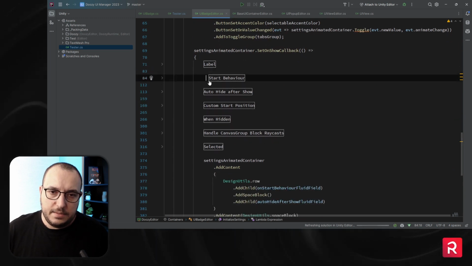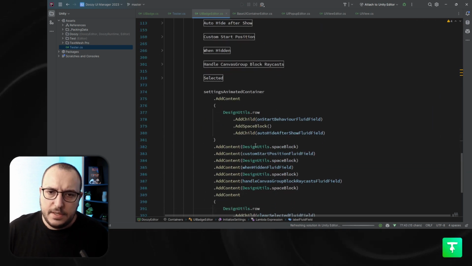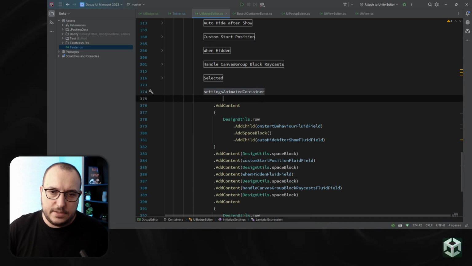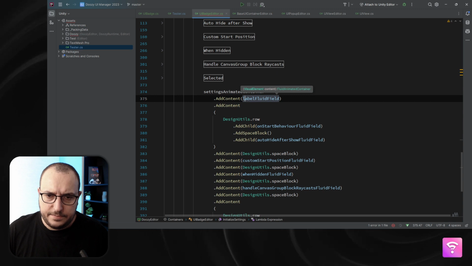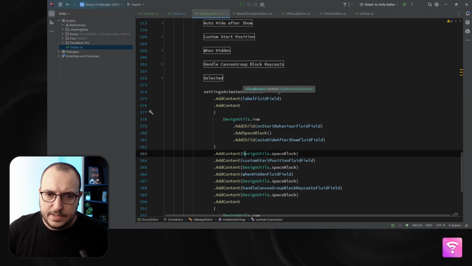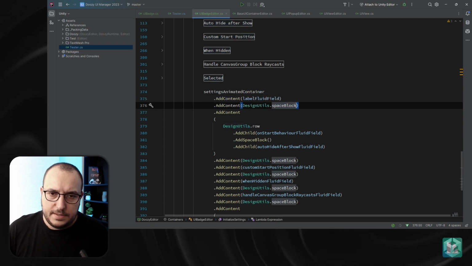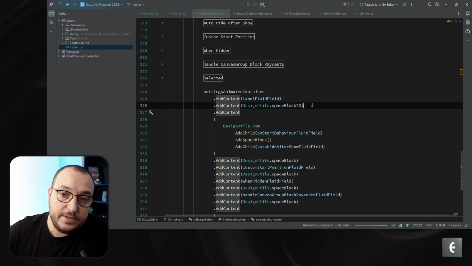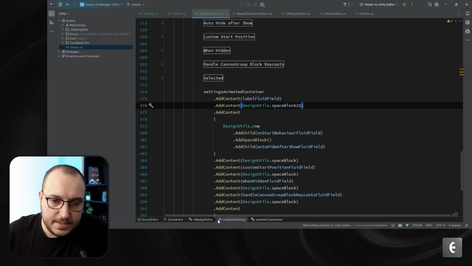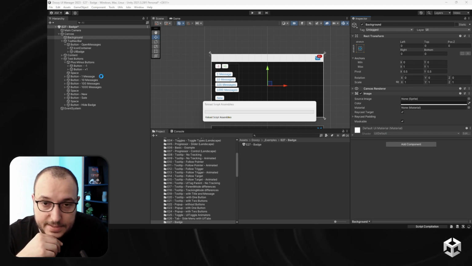So I have my label here, and I would like to inject it. So label fluid field. And I'm just going to say add content, and just add it here for now. And let's also add a space block, but let's say 2x. Let's make it a bit bigger, a bit wider actually, so I have a lot more space. So now I should have a reference to my label injected under the settings.